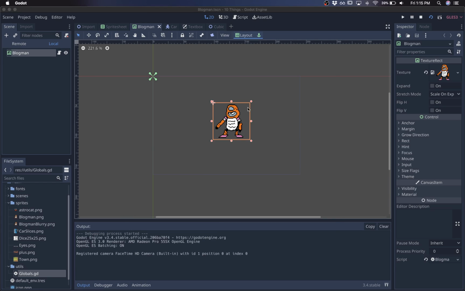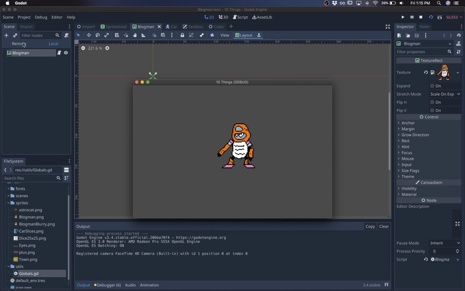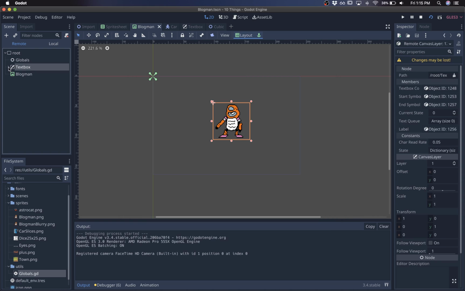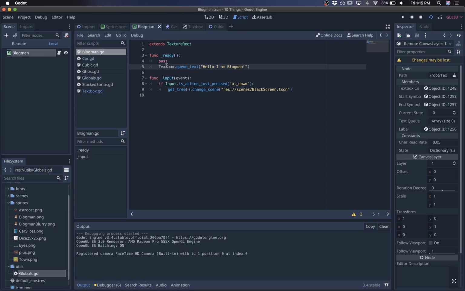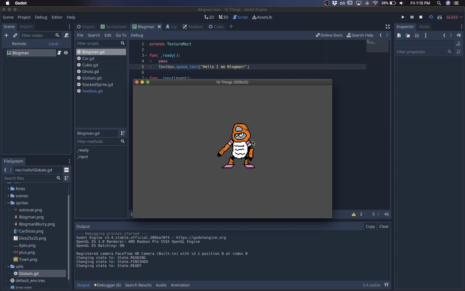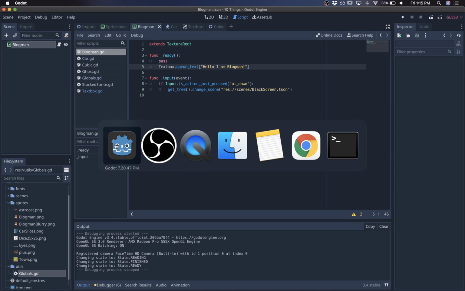So if we run this and we come over to remote, which is going to give us a glimpse of what's happening and what's loaded, we've got our global script and we've also got our text box scene that we just loaded. And if we come to the script and I call this text box, we should be able to access this global text box scene that we've auto-loaded, which is very useful.